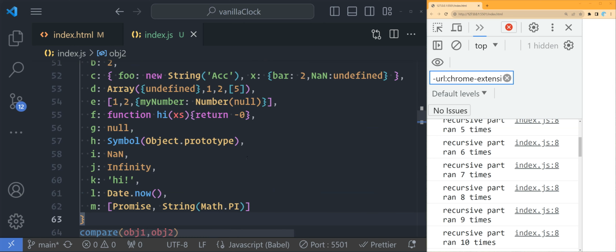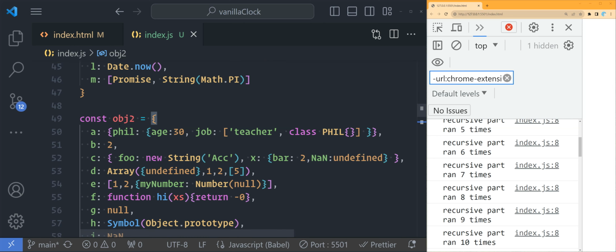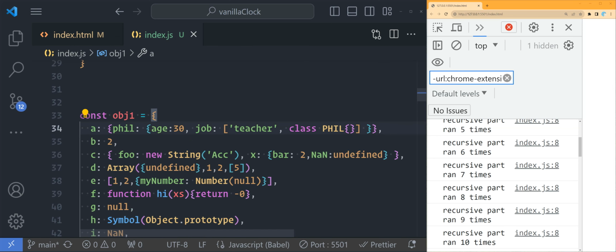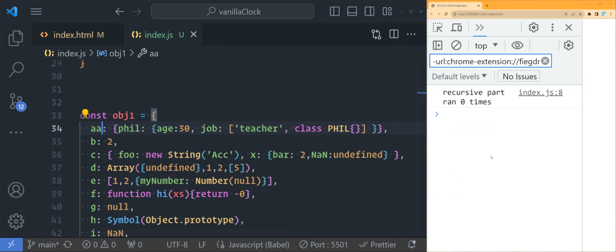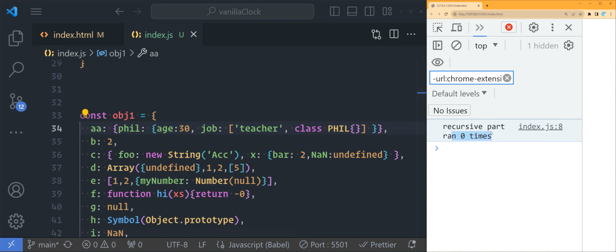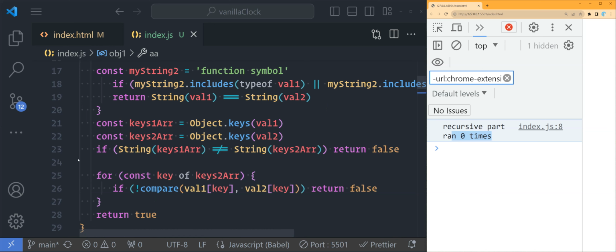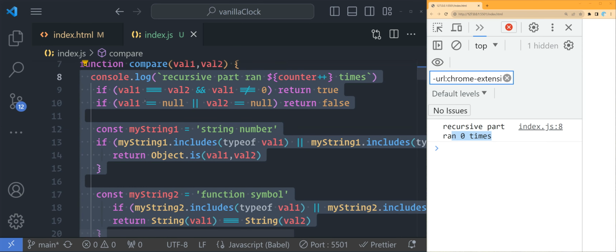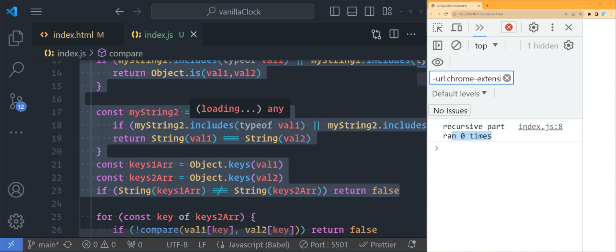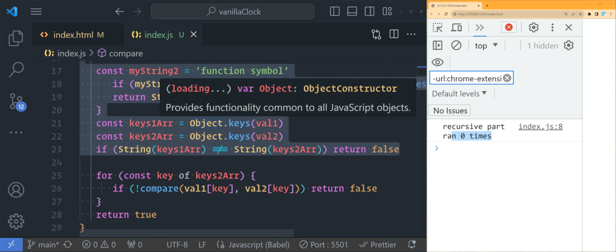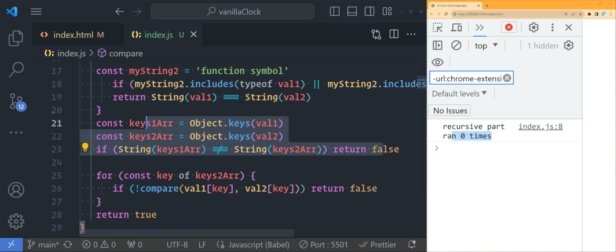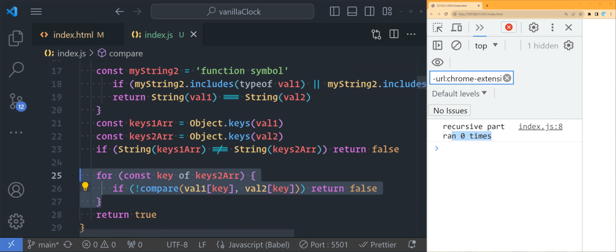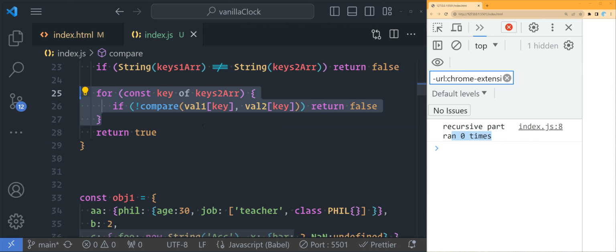But now, what happens if we only mess up, let's say, the key name? See, then it actually ran 0 times. Why? Because it got stopped right here. So by writing it this way, if the values are primitives, it will take care of that right away. If the length of the key names or the key names themselves are different, it will also take care of that right away. Only when everything's the same, then it does the internal comparison.